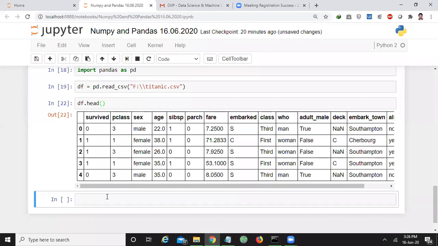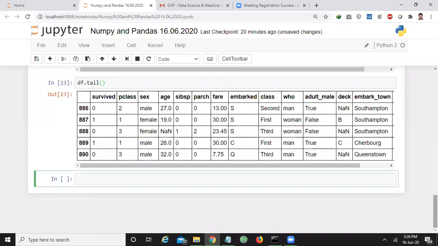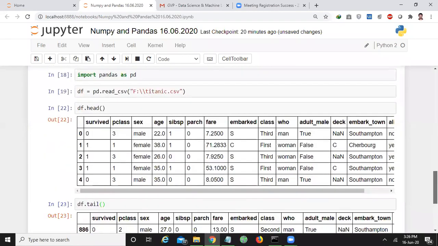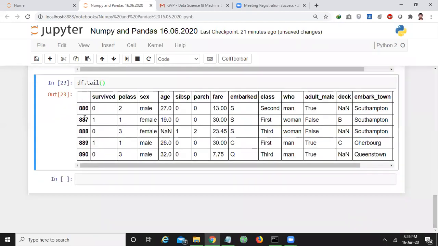Similarly, if you want to see the last 5 records of the data set, you have to use the function called tail. Here you can observe the row index was 0, 1, 2, 3, 4 for head. Here the row index starts with 886, 887. So these are the last records.